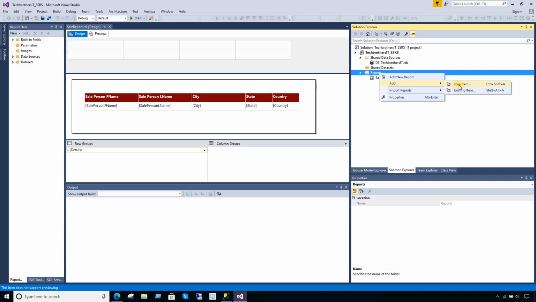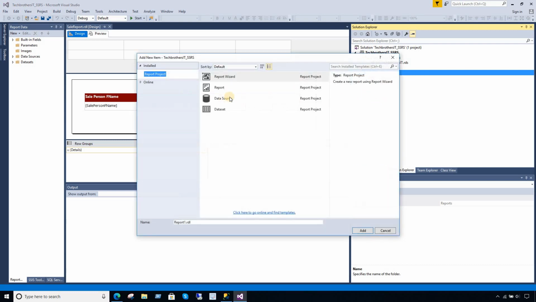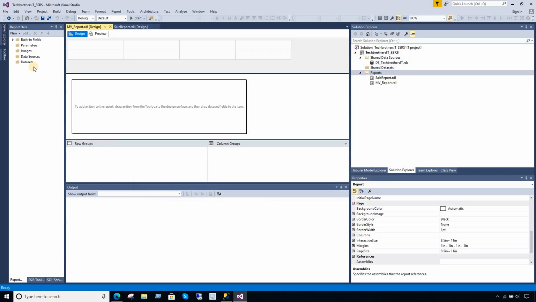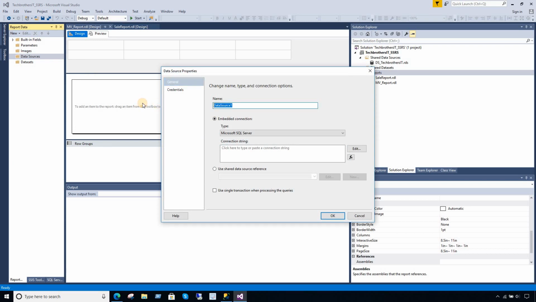So we create our report. We are going to add a new item. I'm going to call it whatever you want to call it. Let's call it multi-value report. Okay, now what we do here, we have to use the data source. So we are going to add a data source here. I'm going to call it DSTB TechBrothers, and here I'm going to use the shared data source. So let's use that one.